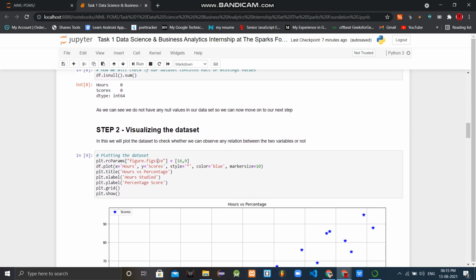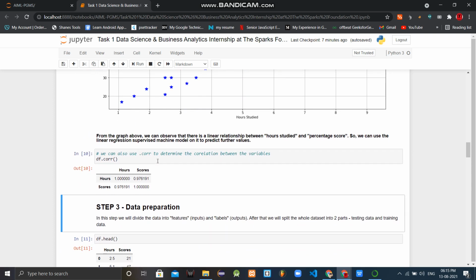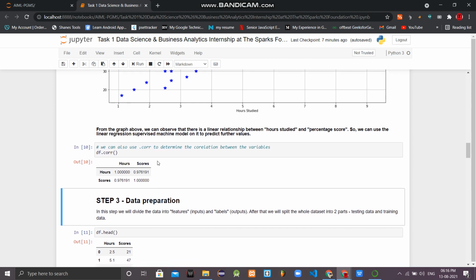In this, we will plot the dataset to check whether we can observe any relation between the two variables or not. Here we're going to plot the dataset. From the graph, we can observe that there is a linear relationship between hours studied and percentage score. So we can use the linear regression supervised machine learning model on it to predict further values. We can also use .corr to determine the correlation between the variables.